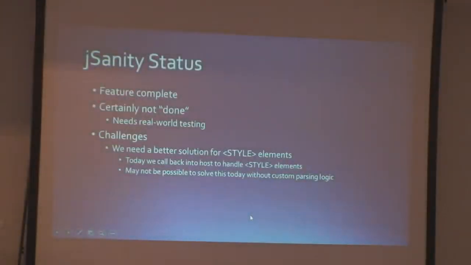All right, so current status for JSanity: it is essentially feature complete, but I wouldn't say it's done in that it needs real world testing. It hasn't been deployed on real world websites today. It's kind of the direction I want to go in here.